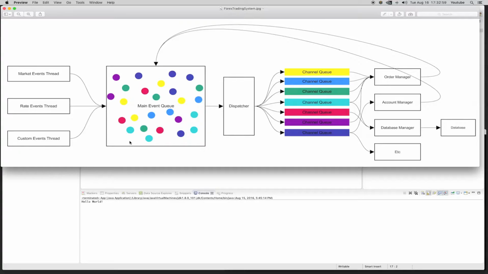Once the queue has these events, the next thing is there's going to be a dispatcher. And so the dispatcher is going to grab items out of the main event queue, and then it's going to dump them into the appropriate channel queue. And so basically the code that we're going to write is a channel handler. And one handler might listen to more than one channel at a time. Just depends on how we want it to operate.